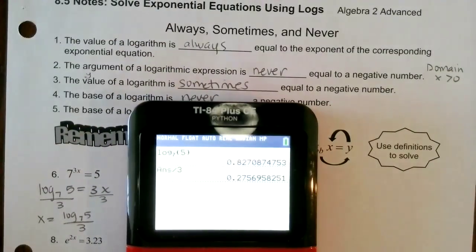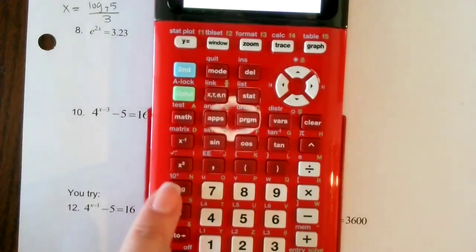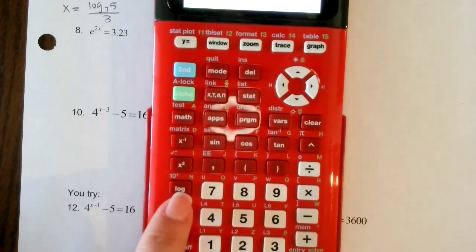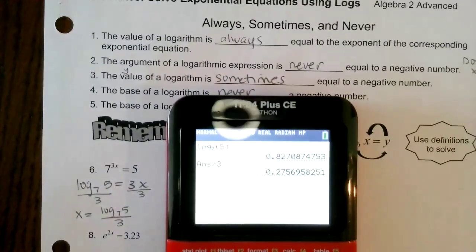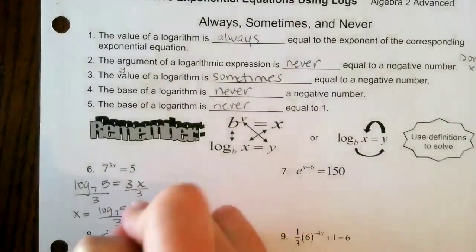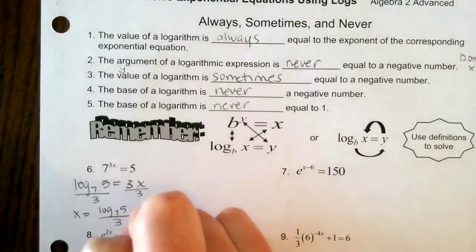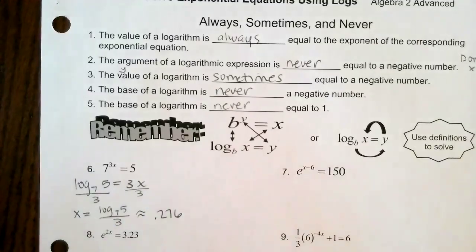Now, one of the things I do want to point out, remember, you are not hitting this log button. Anytime you hit this log button, it is with a base of 10. So this log has a base of 10, so you do have to hit the alpha window for that change of base. And so I'm going to say that's approximately 0.276.